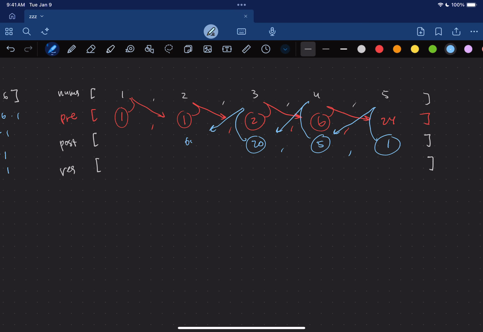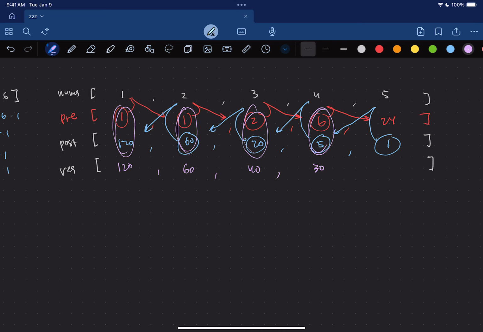Okay, so I'll finish out the example real quick. 20 times 3 is 60. Again, this is the product of everything after me, right? And then 60 times 2 is 120. And that gives us most of the data here. To get the results now, all we've got to do is multiply these to get the results. Again, what each of these represents is what's the product of everything before me, and then what's the product of everything after me.